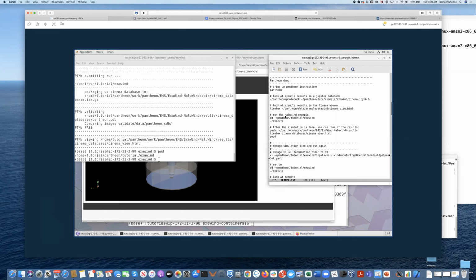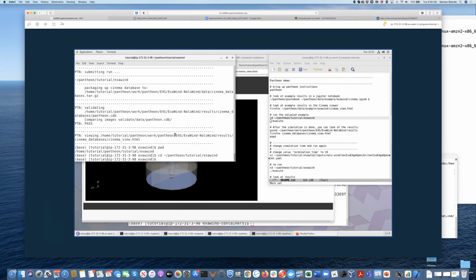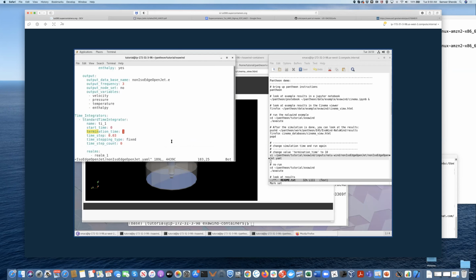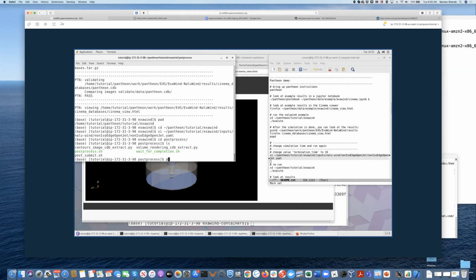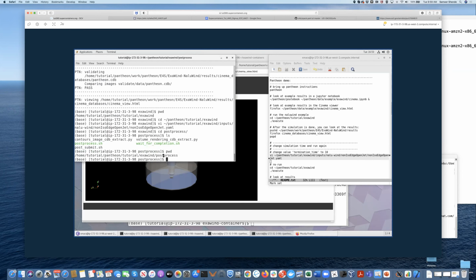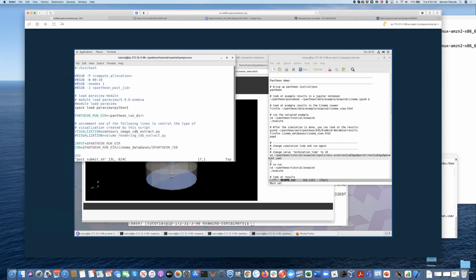The steps there, what we did were just go to this Xavin directory, and then we went to the Pantheon tutorial and changed the value over there to 1. And again, we went to post process. I am in this directory, tutorial Xavin post process. Then we looked at the post submit.sh and toggled these two. So instead of volume, we are getting contours.